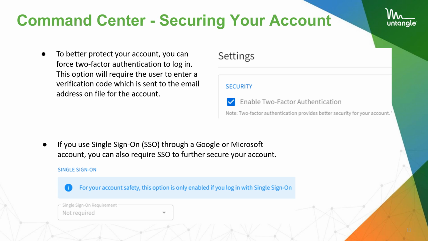If you use a single sign-on feature through a Google or a Microsoft account, you can also link your Command Center account with that single sign-on and then require the use of that SSO in order to log into your account. So if someone wants to get into your account, they have to be able to sign into your Google or your Microsoft account, whichever is associated with the Command Center account, in order to do that.